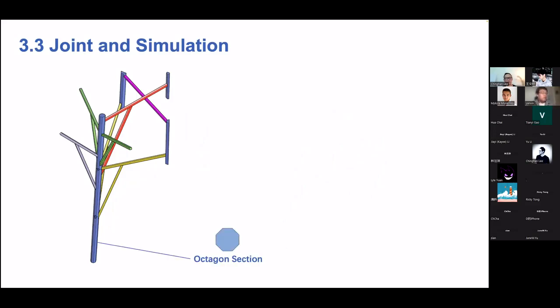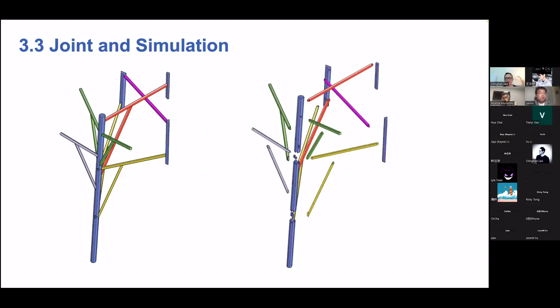This model has octagonal section columns and hexagonal section columns, short columns at the top, and the others are rectangular section timbers. So these are all the members of our pavilion.